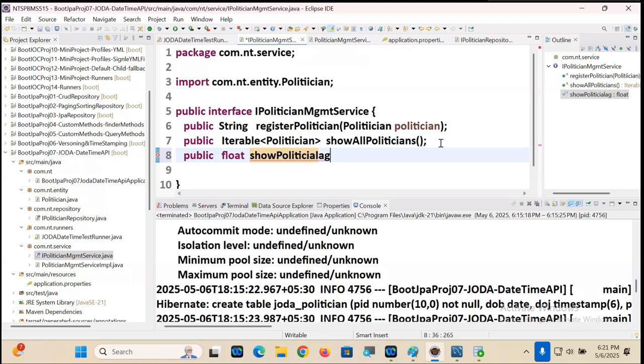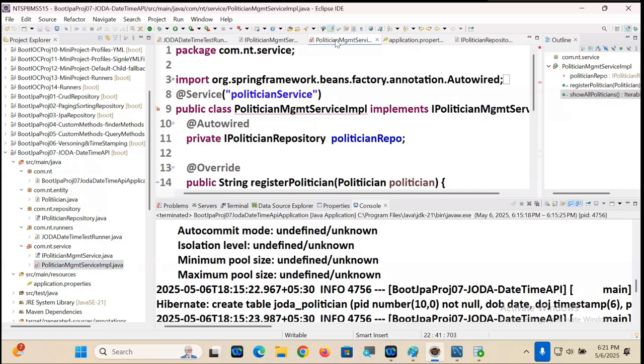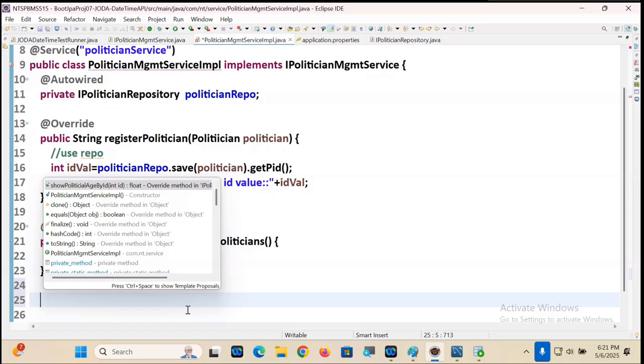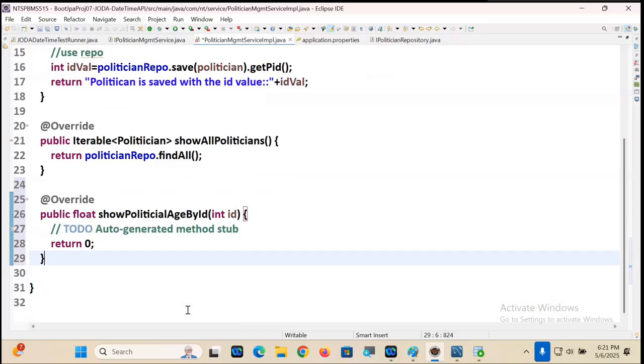Politician is by ID. What is this? Into ID. Politician Management Service IMPL. Show politician is by ID. Are you getting my point there, guys? Yeah, that's good. Here we are calling the method.